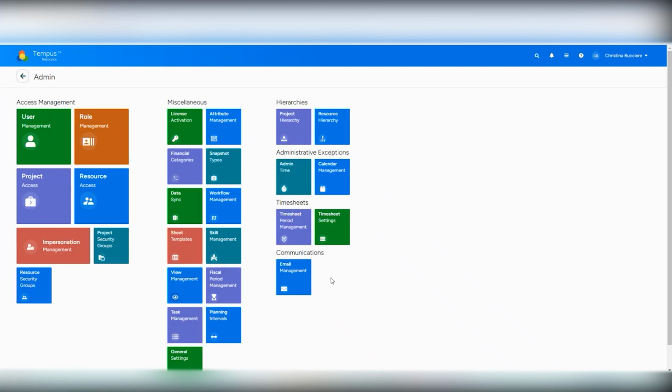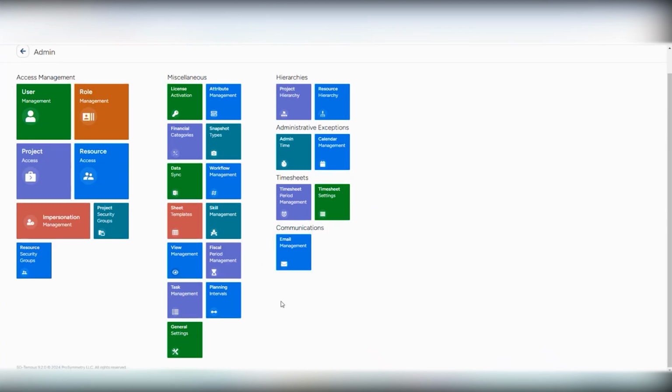To create a planning interval, you will visit Admin Settings and then Planning Intervals and click Create. You can see I've already created a planning interval out in my environment called New Sprint. I've given it a date, a color, and I can delete it if I need to. Let's create a new planning interval together.